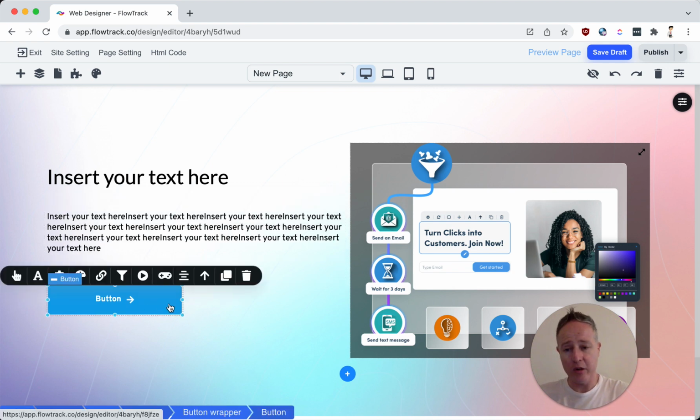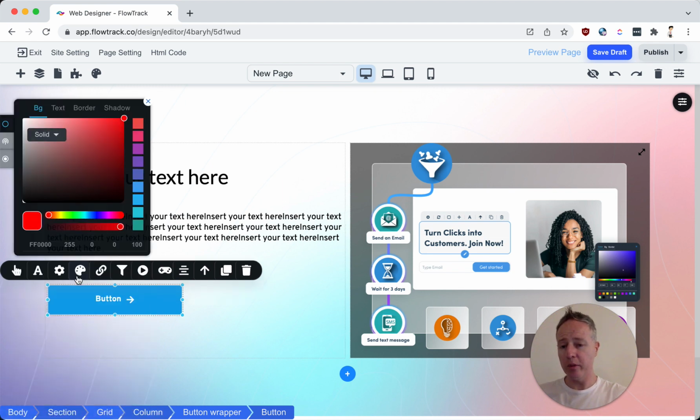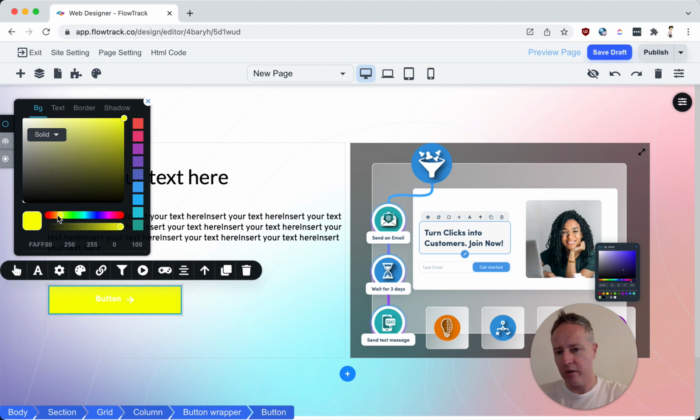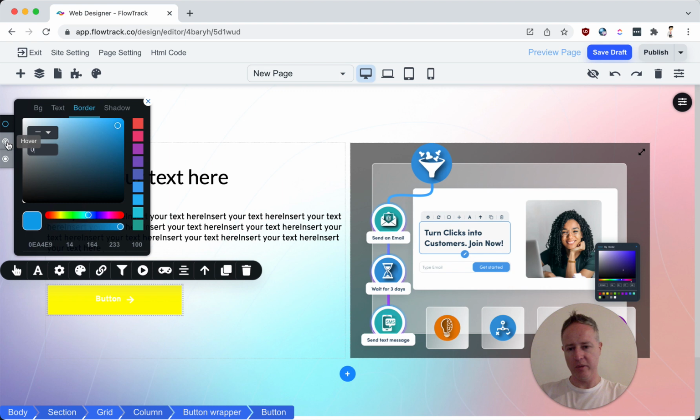And now to style the button, I'm going to click on this, and I'm going to go ahead and open up the color palette menu. I want the background of this button to be like a yellowish, orangish color right here. I think that's pretty good. So we'll go ahead and, yep, that's good. Next thing I want to do is remove that border. So I had the 2-pixel border.